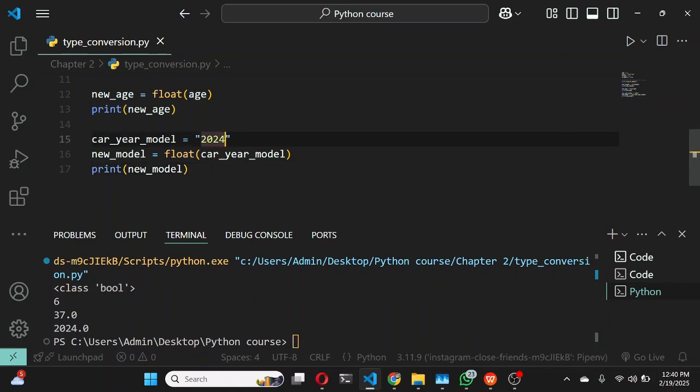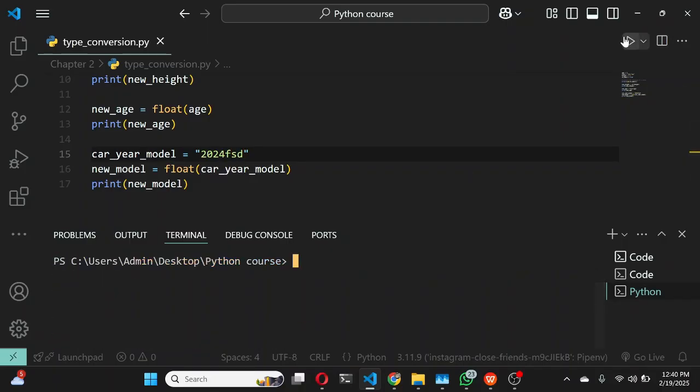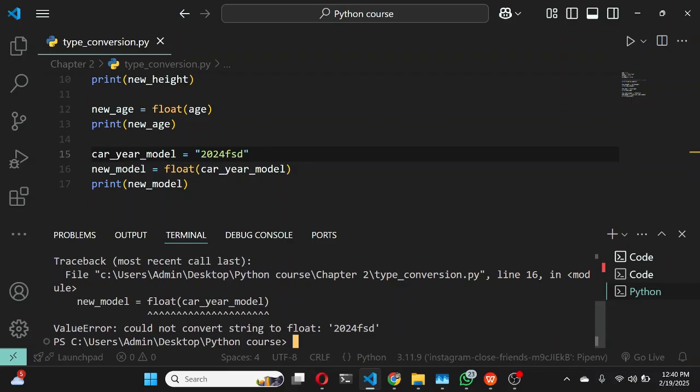Now, if for example I decided to add a letter, any random letter, once I save this and try to run, you'll see that we get an error because it says could not convert string to float. The reason we're getting that error is because these characters are not numeric values. So the only way we can successfully convert a string to an integer or a float is if the values in the quotes are actually numerical values.